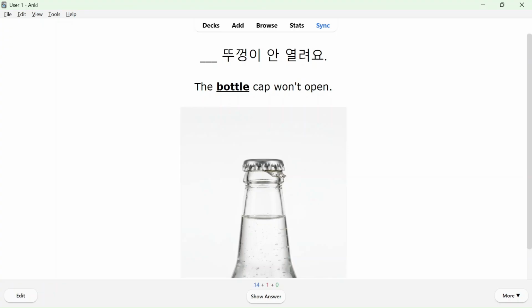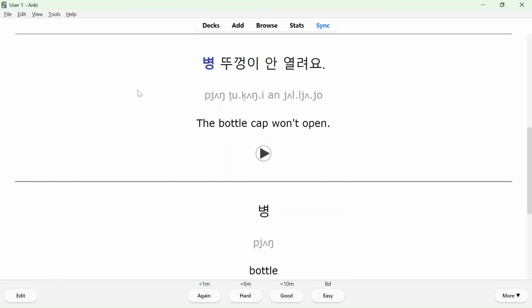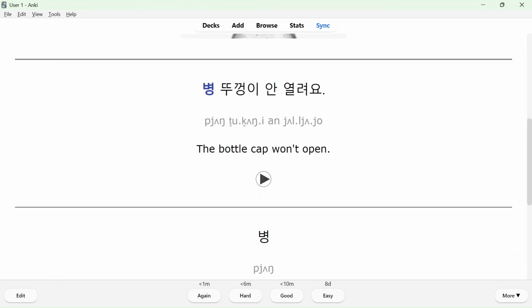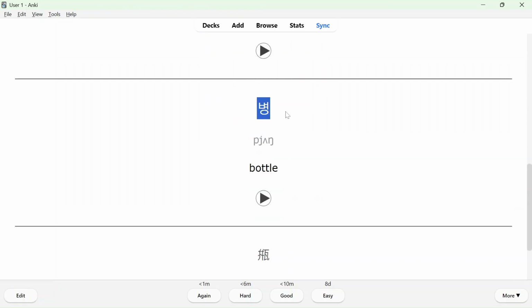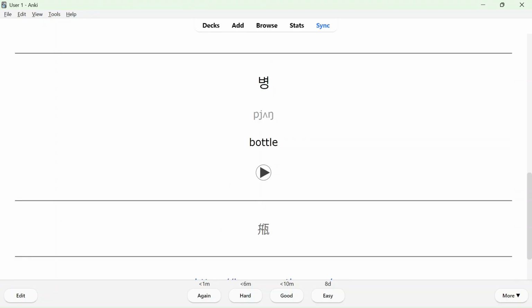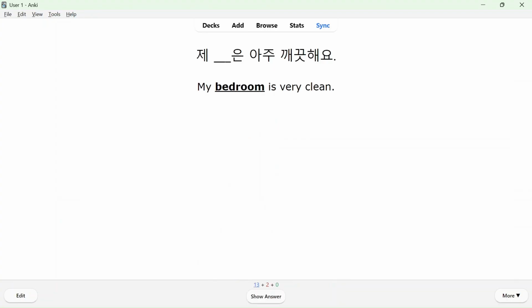Let's continue. The bottle cap won't open. How do you say bottle? 병 뚜껑이 안 열려요. 병. Great. So, sentence, word that we're looking for, bolded in the color indigo, IPA, English, audio. 병 뚜껑이 안 열려요. And we have the word over here, IPA, English translation, audio, 병. and the hanja as well. And of course, the word's dictionary form.